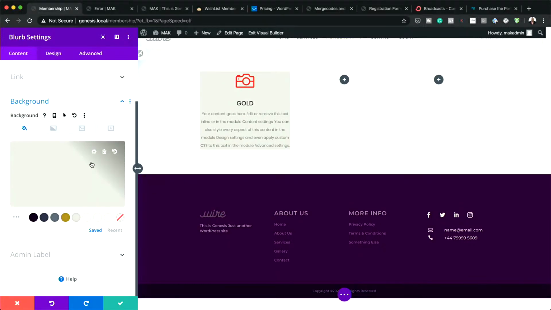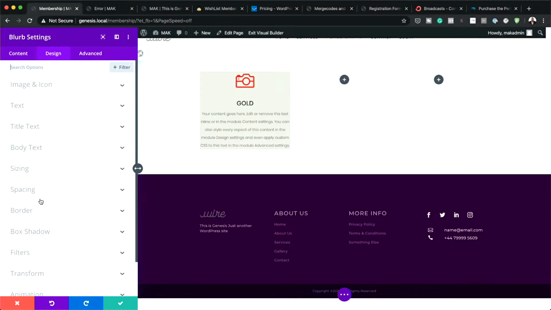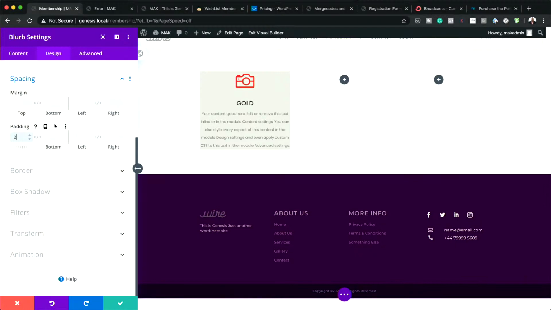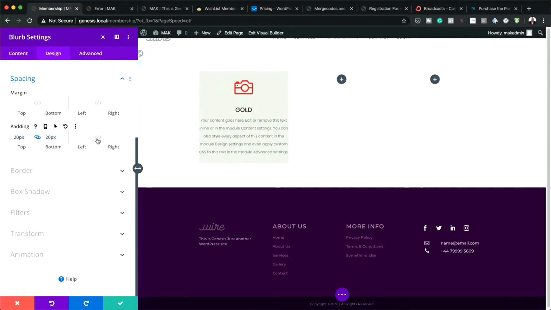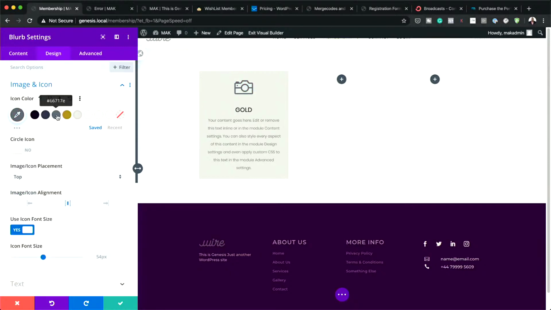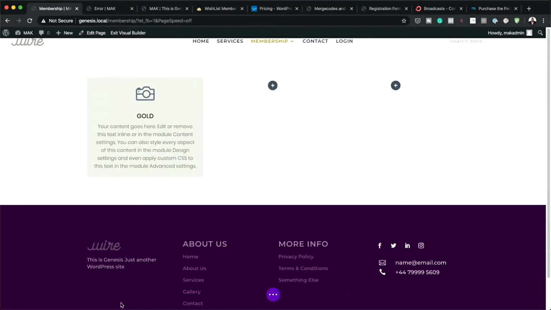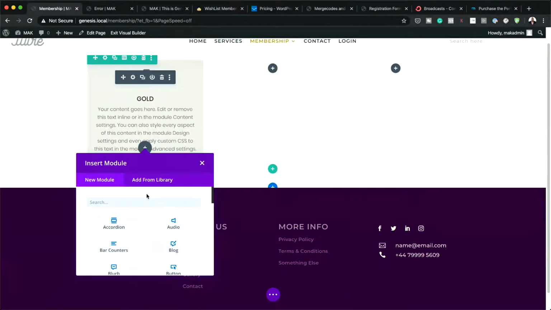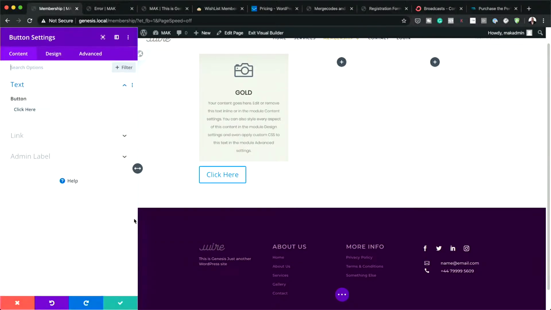Okay, so let's say that is gold. Let's come over here to design, spacing. I'm also going to give this some breathing space. Do the same over here. All right, so this is taking shape. And the color here, let's go with that. Save. Now we may also need a button here for a call to action, just to sign up for whatever membership level it is. So let's add our button module. I'm going to add it in here. So first things first, I'm going to say sign up.